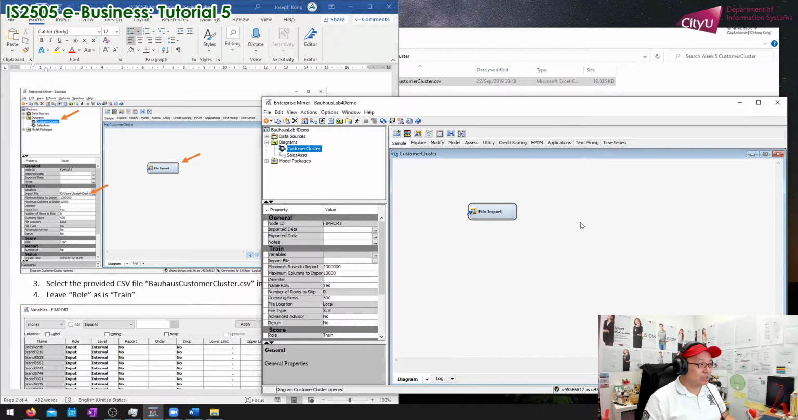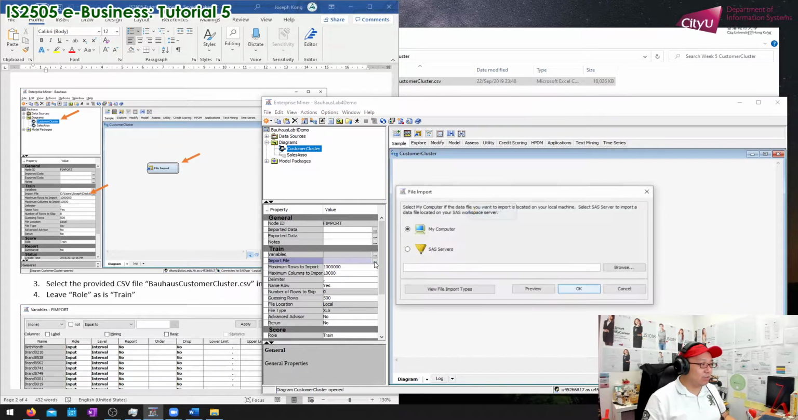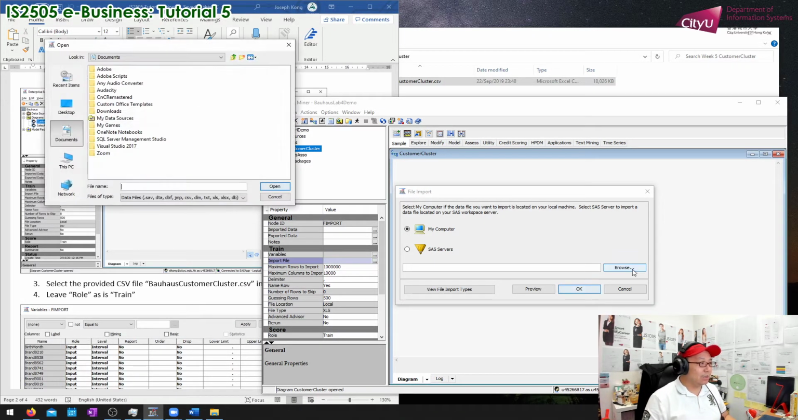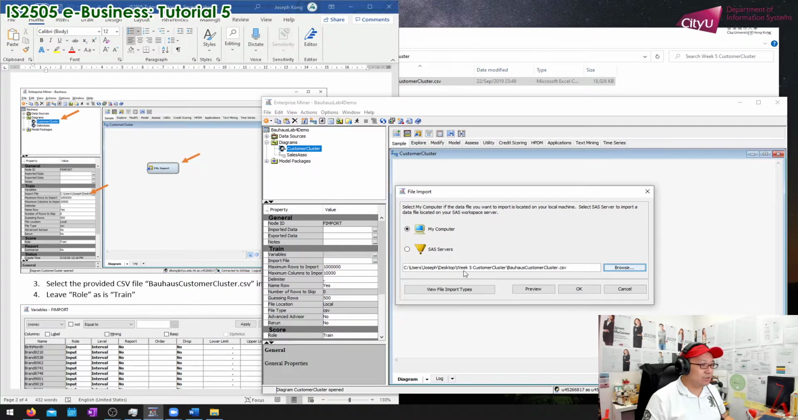Okay, once you see this icon, then on the left hand side you have this import file. Just like what we have done in the previous week, you click on this icon and then look for the file that you have downloaded from Canvas. I have put it on desktop, so I will click desktop, week 5, and this Bauhaus customer cluster, and then I will click OK.